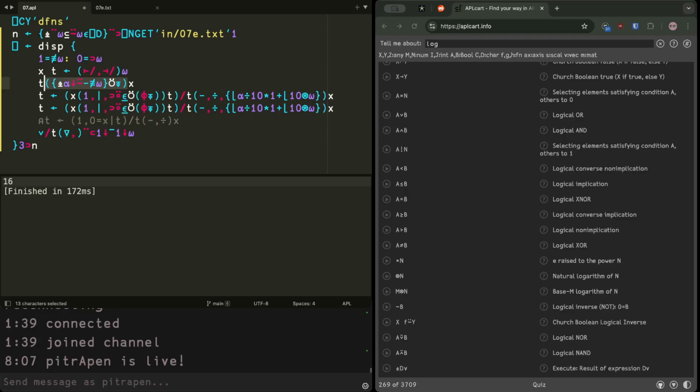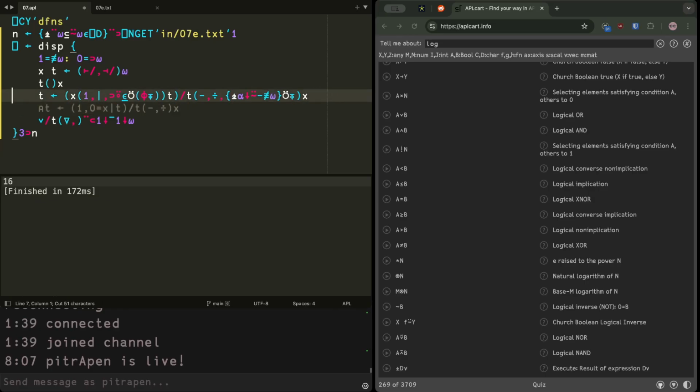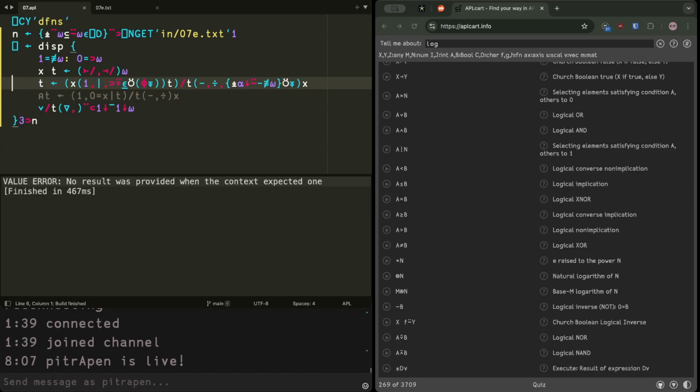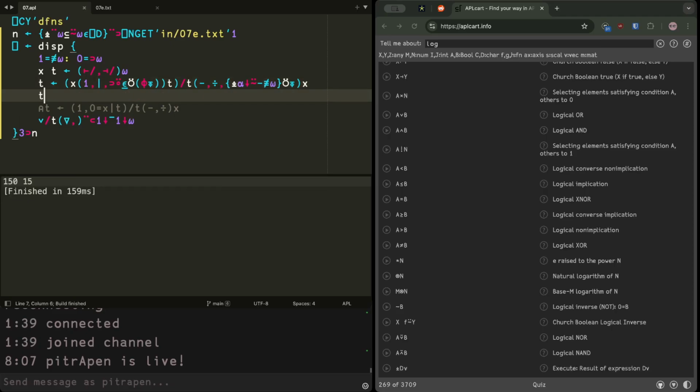So where are we putting this? In here, right? Yeah, this whole thing. There you go. It's a little shorter and no log, so we don't have to be weird about it. No result was provided. What are you talking about? T? Okay.